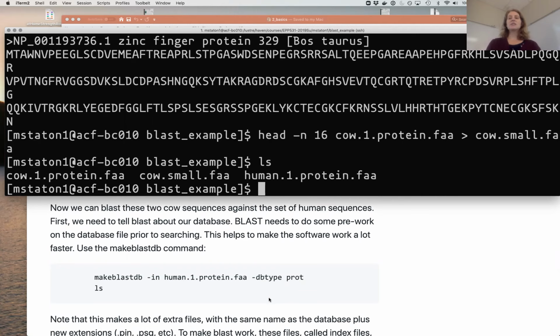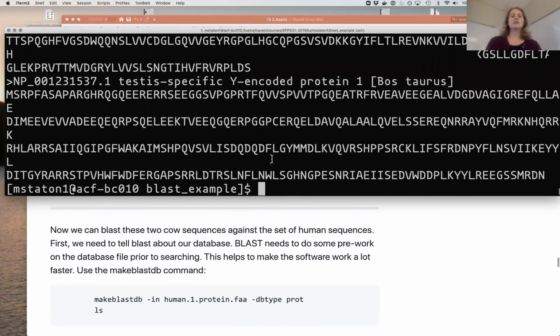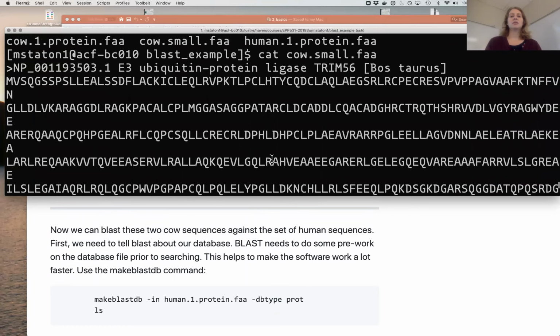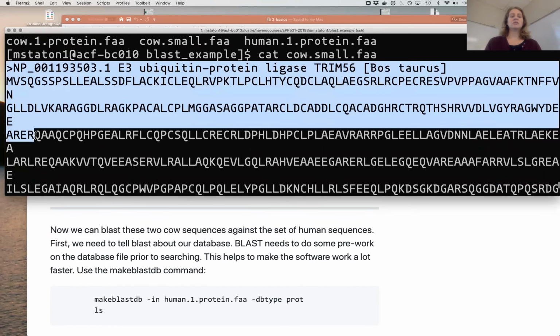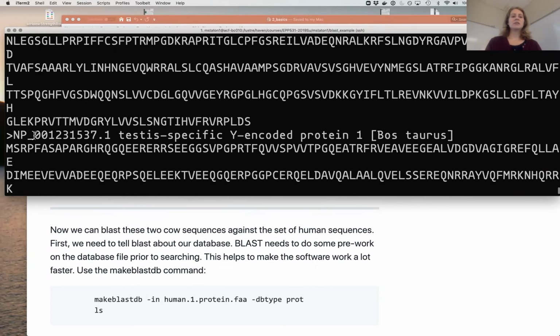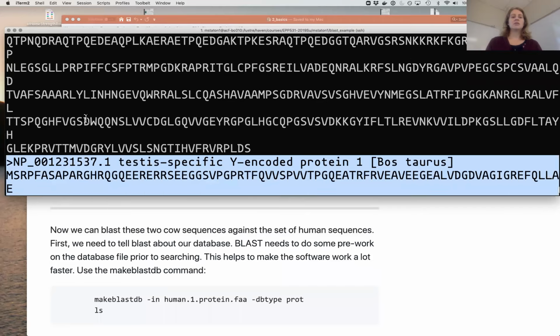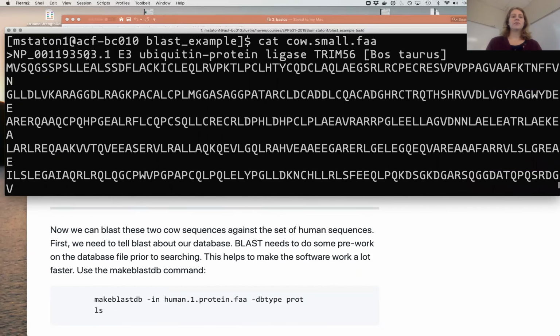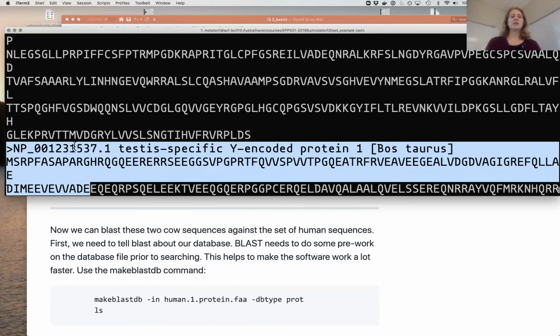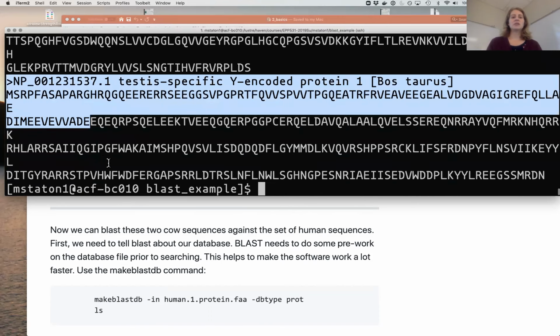One nifty command to see the entire contents of a file is cat. If you ran this on the cow.1.protein or the human.1.protein, it's going to spit the entire file to your screen. So don't do that. But the cow.small.faa is small enough that we can do cat cow.small.faa. So this will spit out the entire contents of that file onto our command line. So we can see, if we scroll up, that we have one sequence with a bunch of amino acids, and we have a second sequence. So this one was 3503, and this one is 1537. So we've got 2 different sequences in our file.